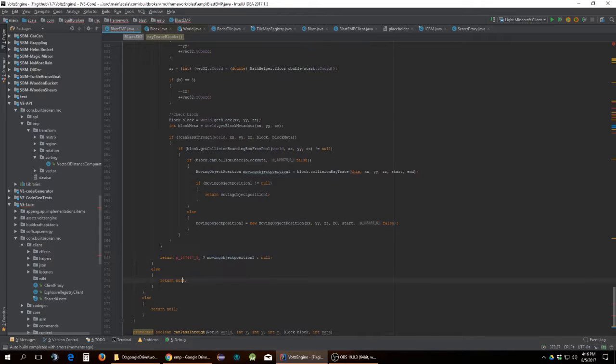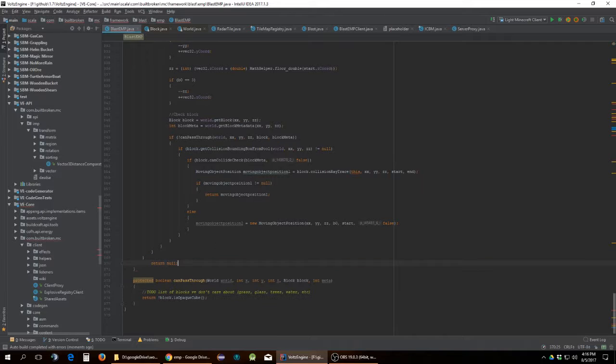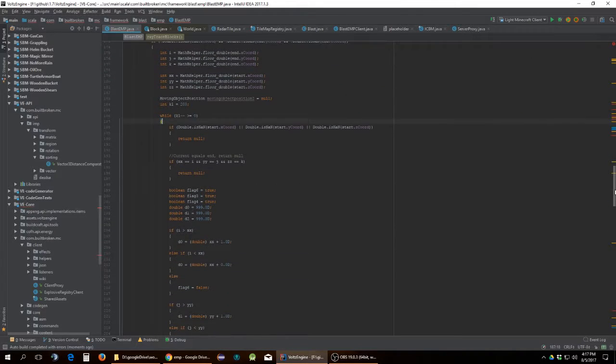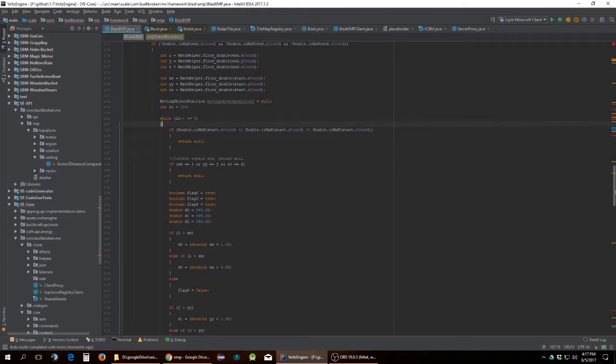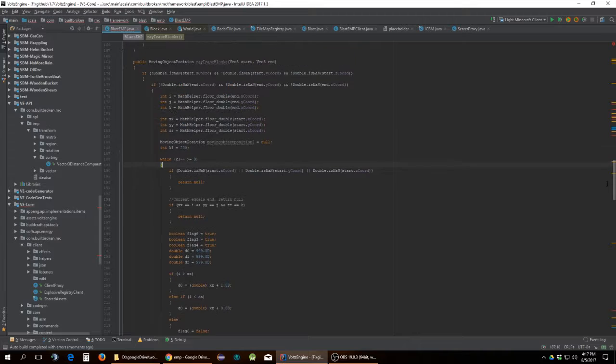Why do we have so many returns? Just get rid of that guy, get rid of that guy, put this down at the bottom. And what is our while loop condition? So apparently we can only loop 200 times, so there is a limit on the distance of a ray trace. I'd never do that. I guess it makes sense. We don't want to loop too many times.